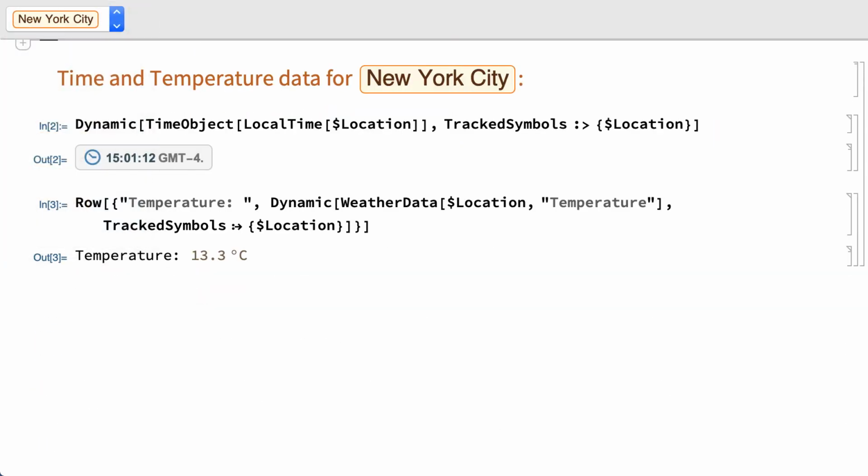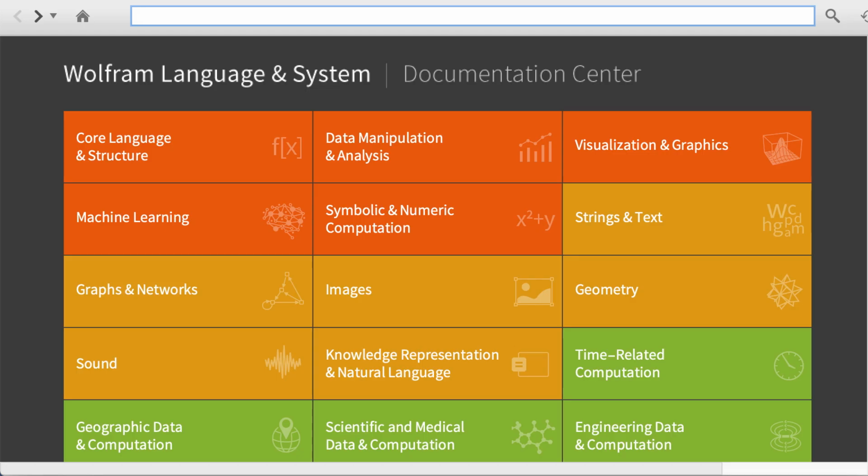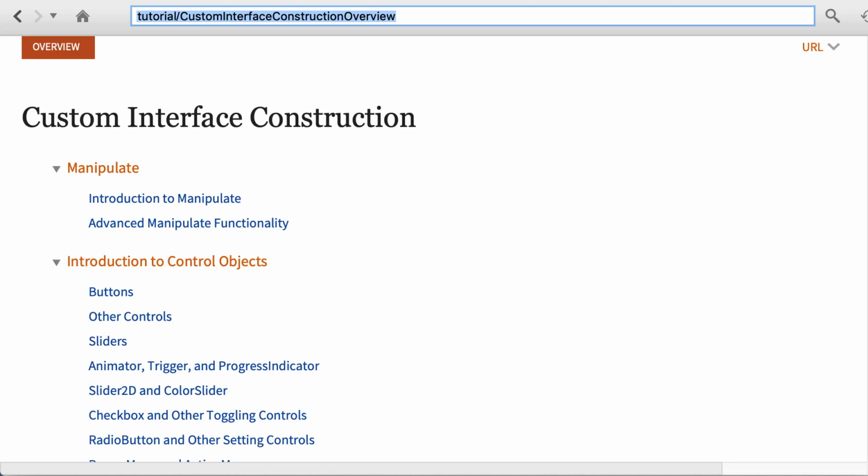That's the end of the examples for this section. There is much more to be said about all of the topics that came up in this brief tour of features for constructing interactive program interfaces. A good place to start to find more information in the Wolfram documentation is this page on custom interface construction, which includes links to documentation for all of the topics that came up in this section.